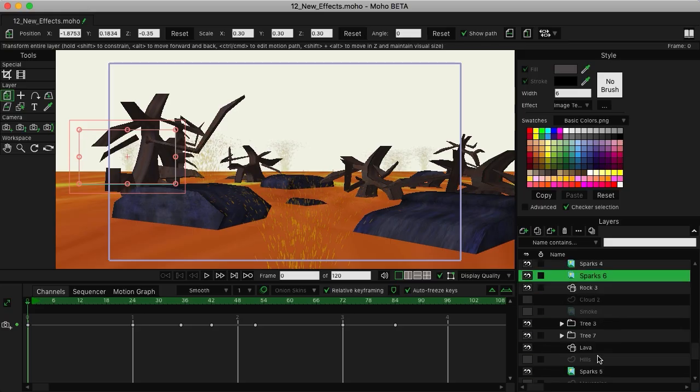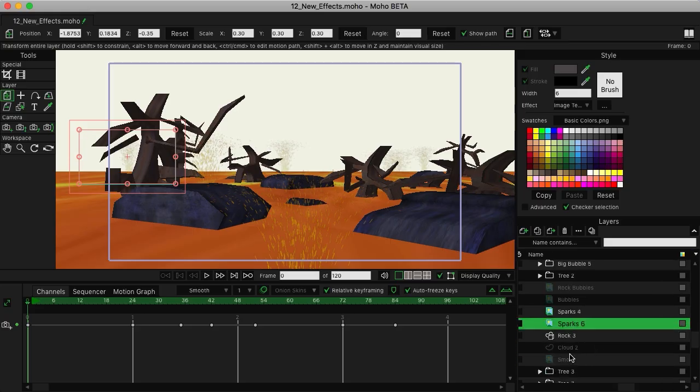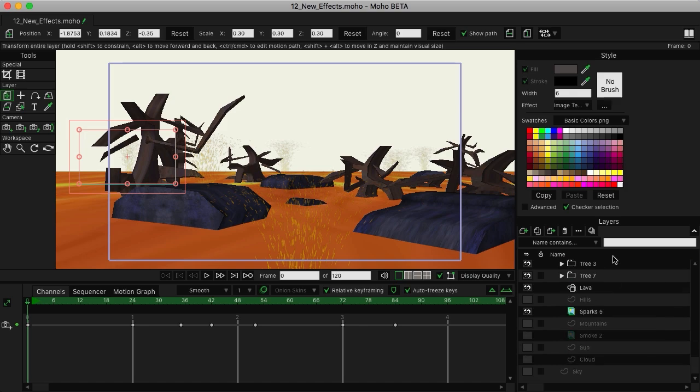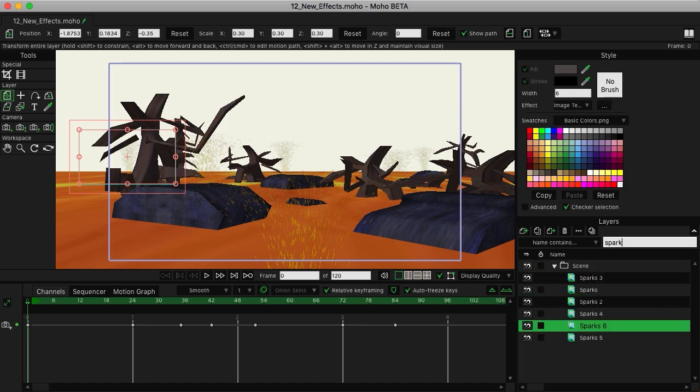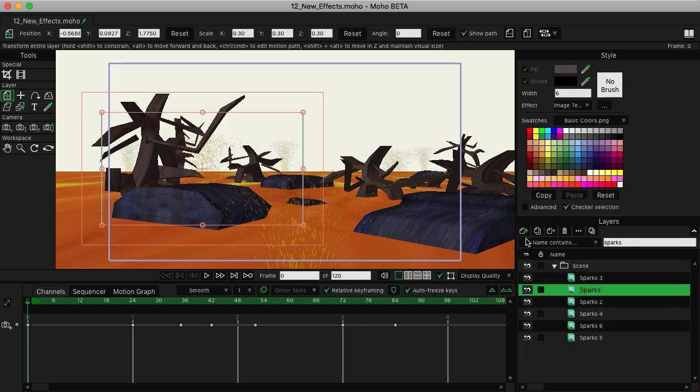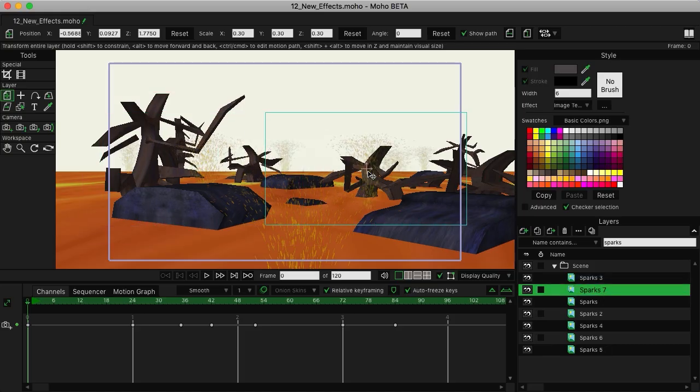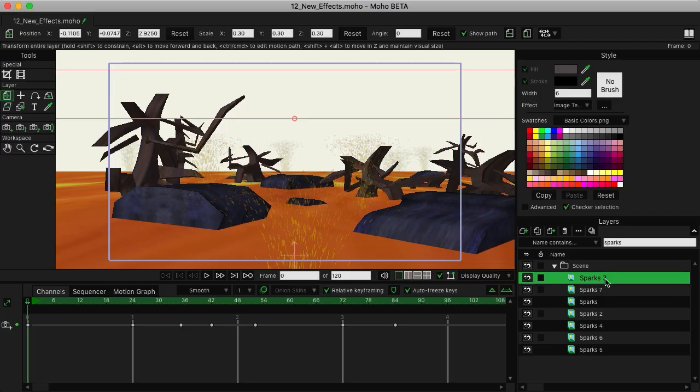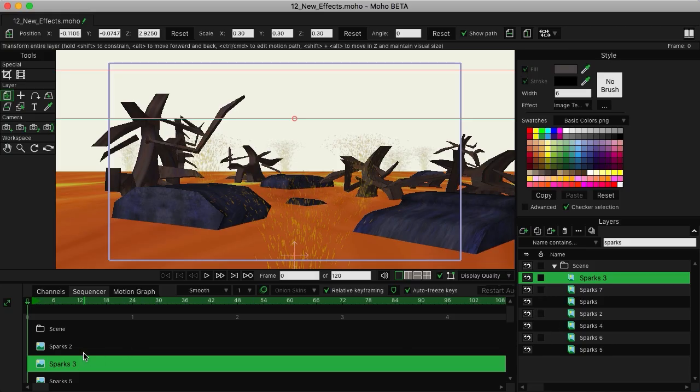So let's find the original sparks one more time. If I can find it here. And if you ever have issues, you can always come in and just search for the name and then work that way. And just come over like this. And I think I'm just going to place that one right here. And I think that'll be good. Now, the next thing I want to do is come in with all of these sparks.